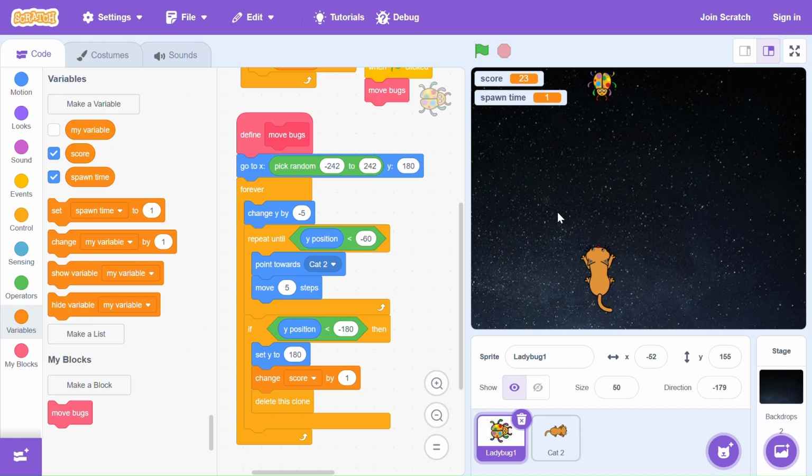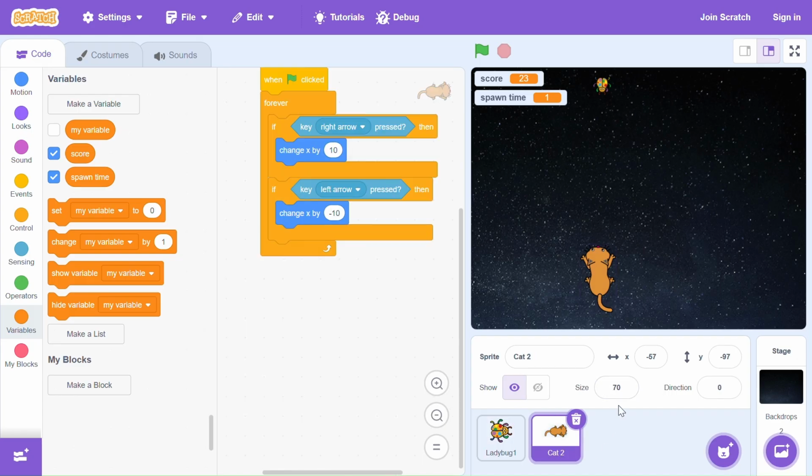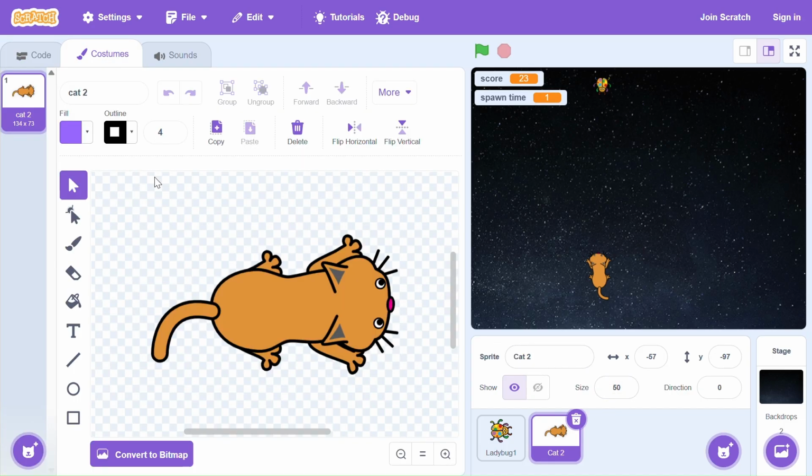Something else I want to do is reduce the size of the bug because I feel it's too big. I'm going to reduce the size of the bugs to, let's say, 30. I think 30 is a great size. I'm also going to reduce the size of the cat to, let's say, 50. And not just that, I'm going to remove the tail, because sometimes it might touch the tail of the cat.